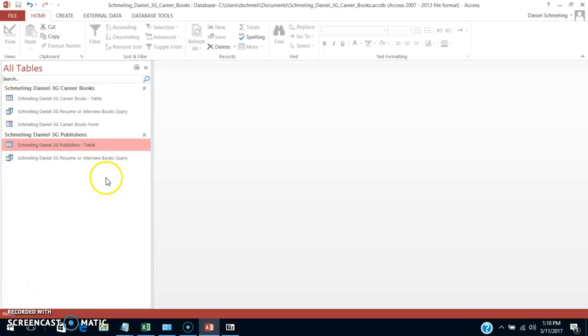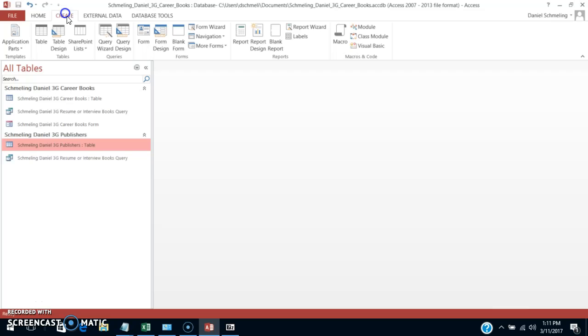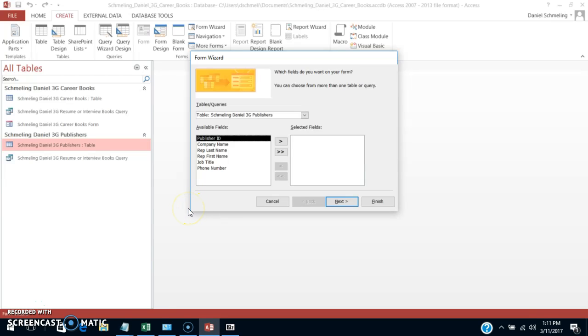Okay, we're on step 5. We're going to use Form Wizard to create a form from our 3G publishers table. So we click on Form Wizard. It wants us to do company name, rep last name, rep first name, job title, and phone number. So I'm just going to put them all over there.